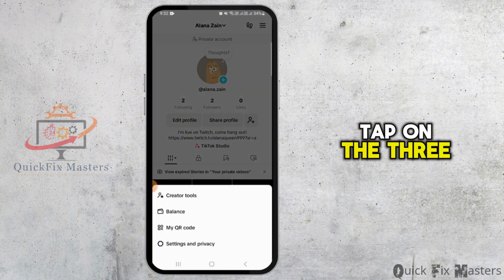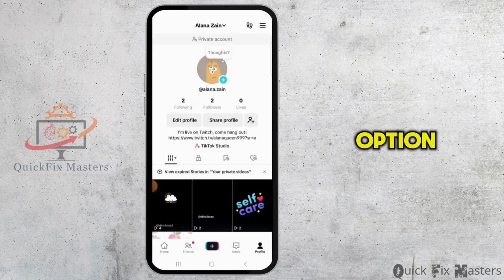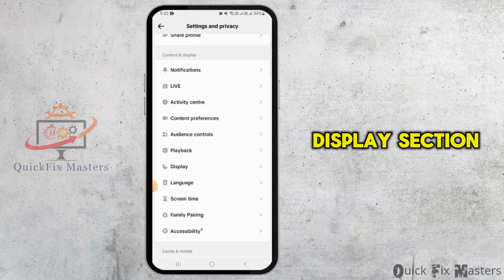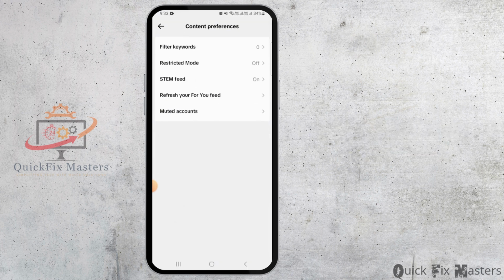Now you want to tap on the three lines at the top right corner, select Settings and Privacy option. Once you get here, under the Content and Display section, find the option of Content Preferences and tap on that. You will find the option of Restricted Mode over here, tap on that.